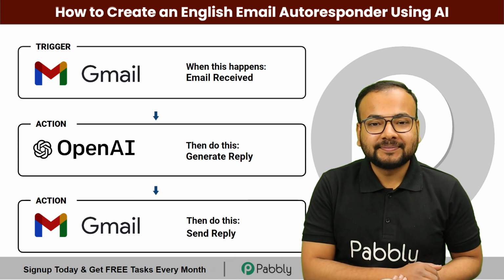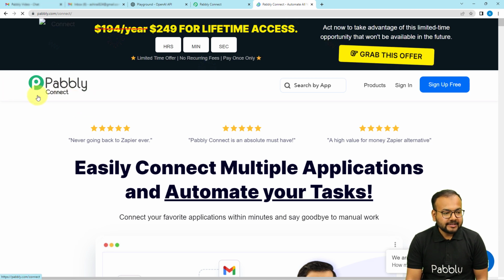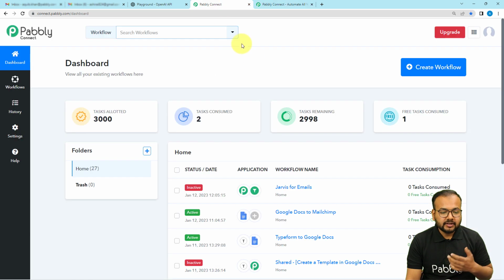So let's begin. We are setting up this automation using Pabbly Connect, which is an automation tool, and this is the landing page of Pabbly. So guys, from this page, you can set up your free Pabbly Connect account and you will get free automation tasks every month to test and set up your automations. So you can just sign up right now from the given link, and after that, you just have to sign in and reach the dashboard of Pabbly Connect application like this.